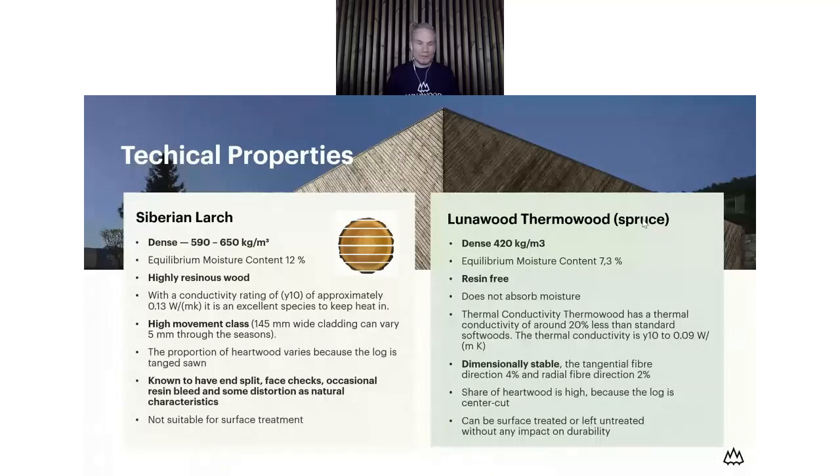Siberian Larch is highly resinous wood, compared to Lunawood ThermoWood, which is basically resin-free. And the resin is one big thing in the health benefits when using ThermoWood, for example, in interiors. Resin is basically toxic for allergic people. And when the resin is removed, of course, it gives a much healthier option for interior applications, but also when talking about surface treatments, coatings, paintings, it gives a really good platform for various high-quality coatings.